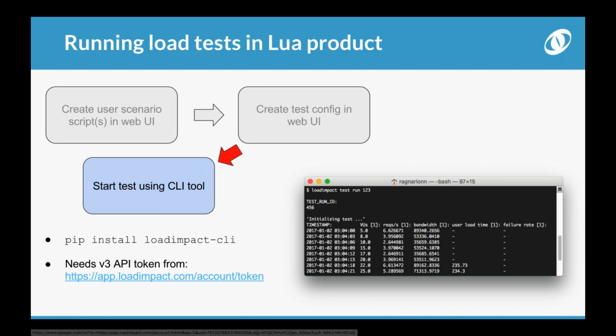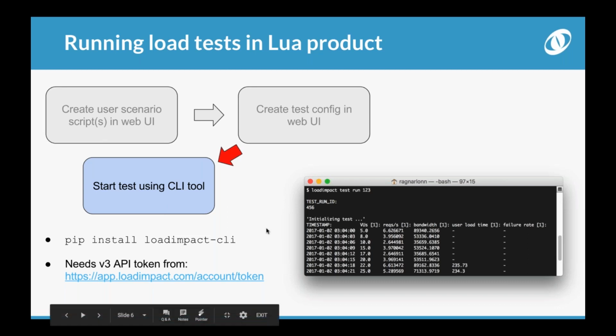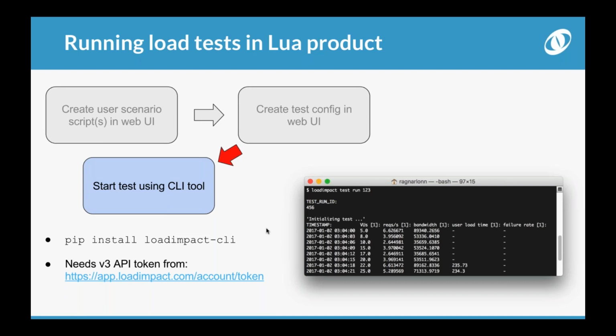app.loadimpact.com/account/token. And I'm not going to actually run a CLI test here. I'm going to show that later when we integrate our test into an automation pipeline. But this screenshot here shows a little bit what it looks like. So you type loadimpact test run and then a test ID here, and that triggers a run, and then you would get results streamed to the terminal.